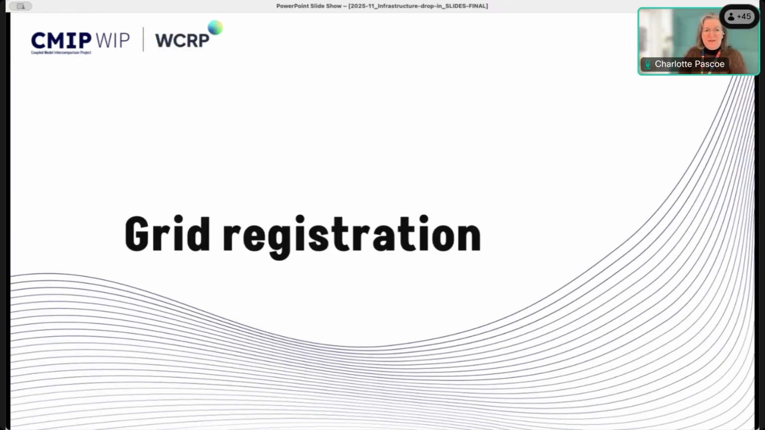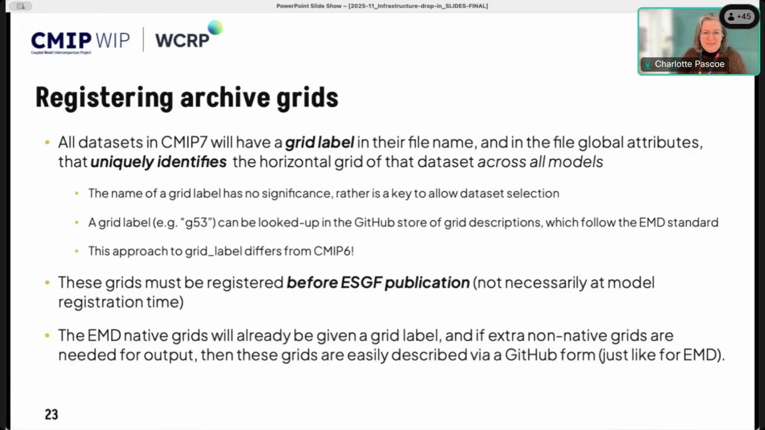Okay, this is about grids. So the grid part will have some structure to it, and we'll go on to talk about that next. Next slide, please.